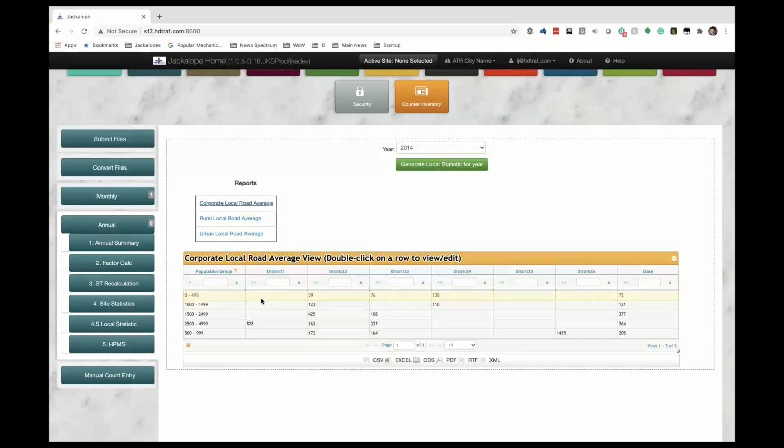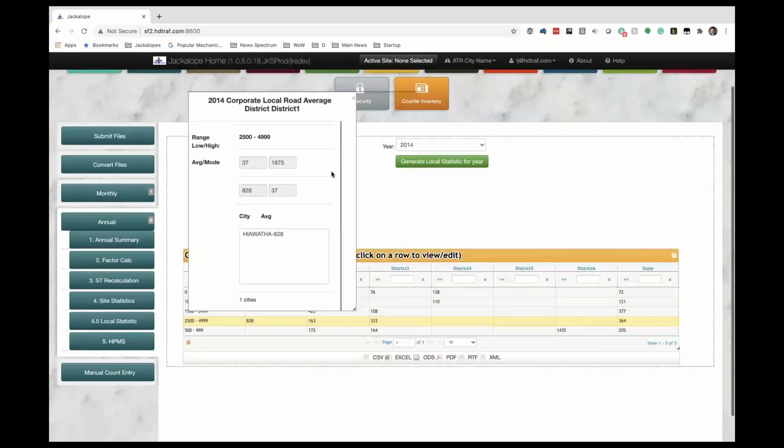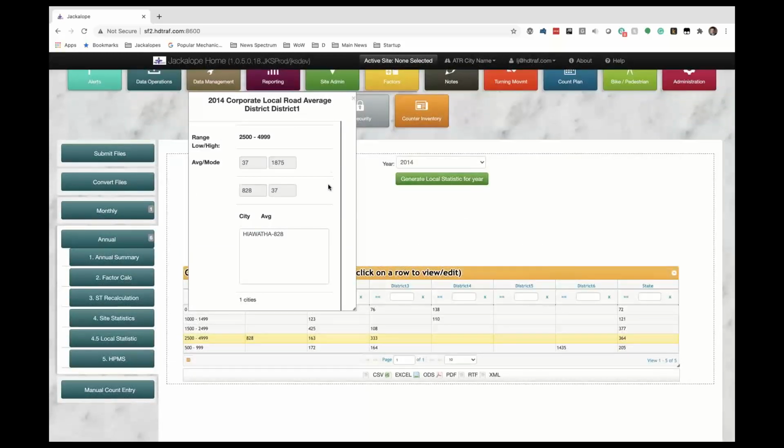So if you knew that you needed a value for District 1 for a city that had a population of 3,000, and you just had to have a number, here's a number to give them, 828. And you can see that all throughout here. You can double click on any particular cell and see how that data was calculated. This one's not too exciting, but there's one city in this population group in District 1, Hiawatha, that has an ADT of 828.